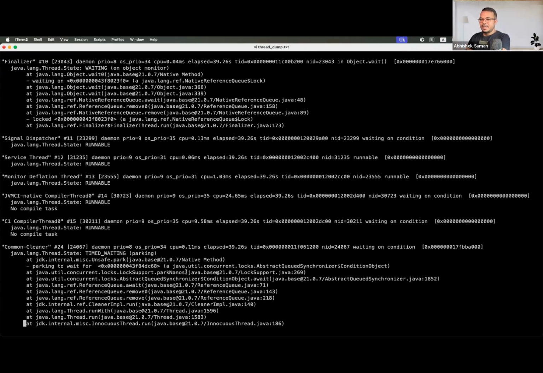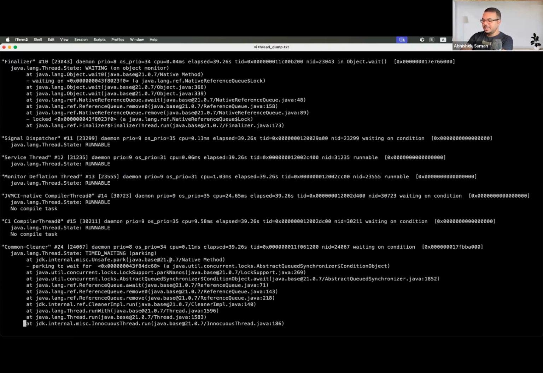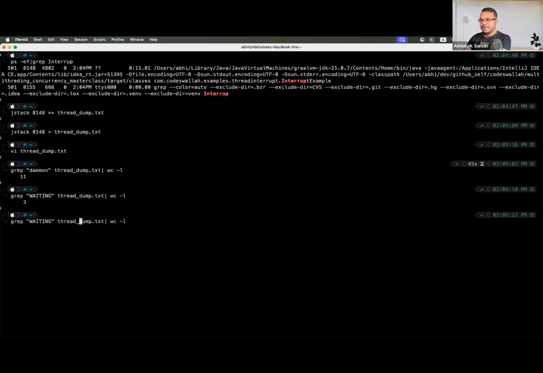Okay. See, look at this. The daemon threads are already here. Now just run a quick command: grep daemon from this thread dump and wc -l. How many daemon threads are there? That is 11. How many threads are there in waiting state? 3. How many threads are there in timed waiting state? I think waiting also will be timed waiting.